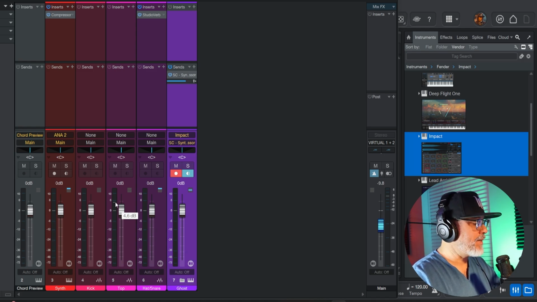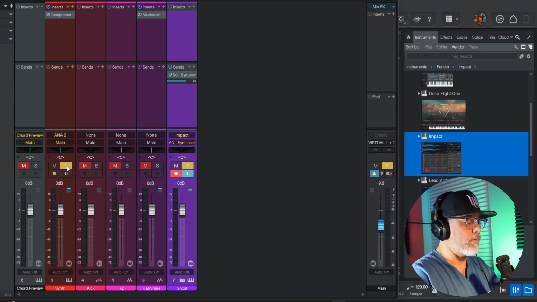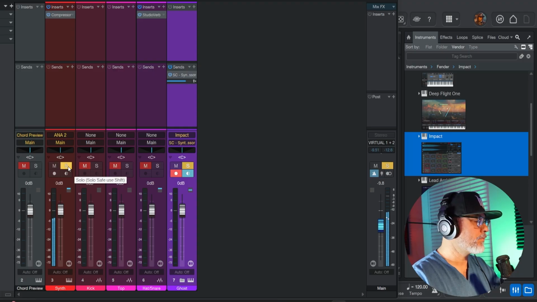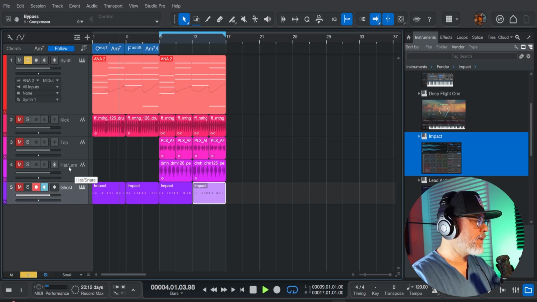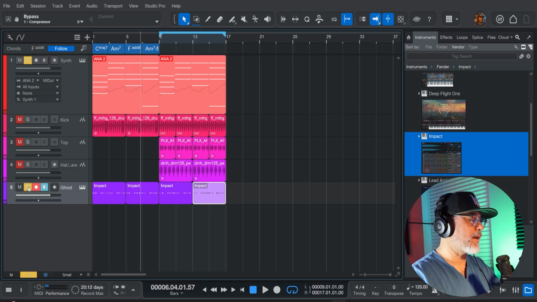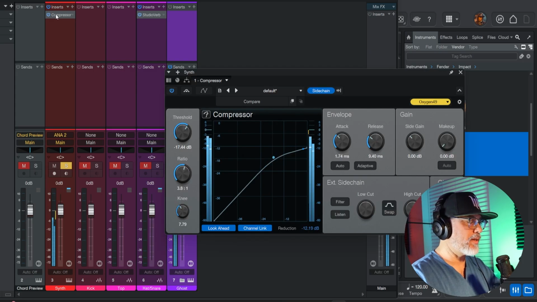So if we listen to this again, let's go ahead and solo this synthesizer. And let's see here. I gotta make sure that I have the ghost trigger, or the ghost note, there soloed as well, so it is actuating, or playing. And if I pull up the compressor and we look at that, you can see it's doing that same thing.